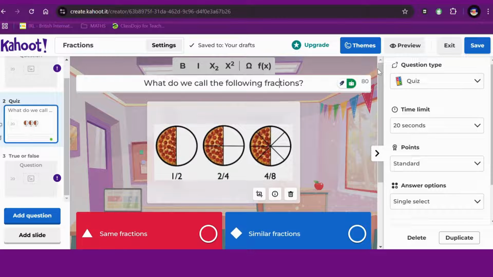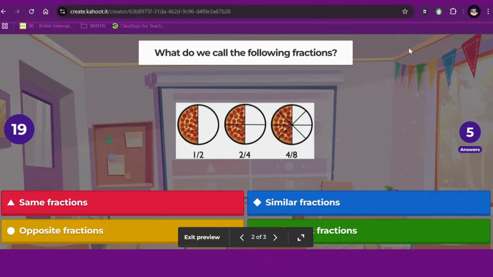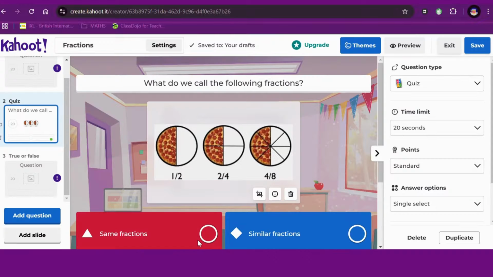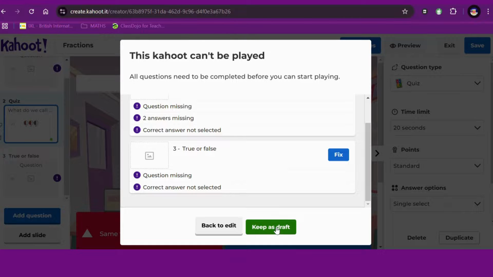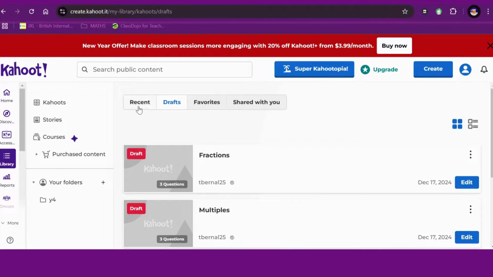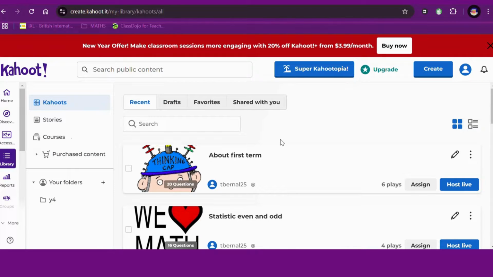Here you have some option of changing themes and of course the preview. Please, I recommend to have the Kahoots between 10 and 15 questions. And of course, before playing, make the preview how it's going to look, and if you have made any mistakes that you can change. And after that, you save. Of course, it lets you know that you haven't finished, but you can keep your draft. And here you are going to have your library. I really invite you to create a lot of Kahoots and that we can play in class.